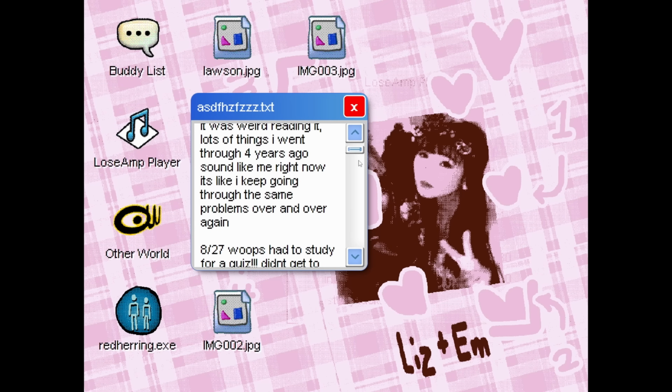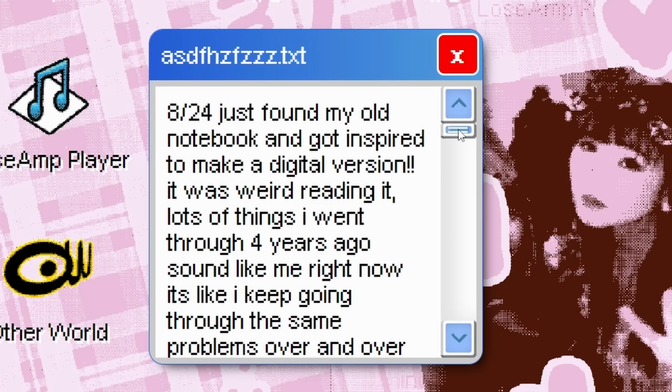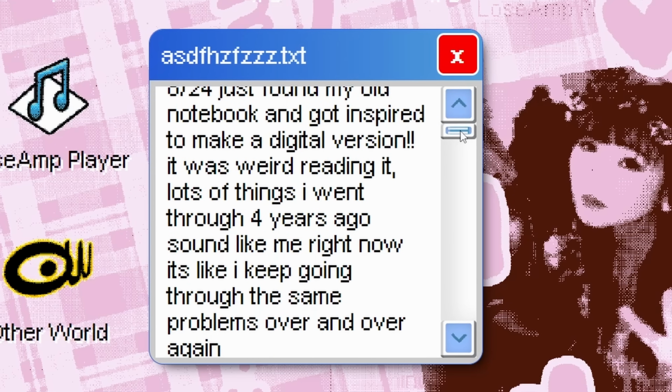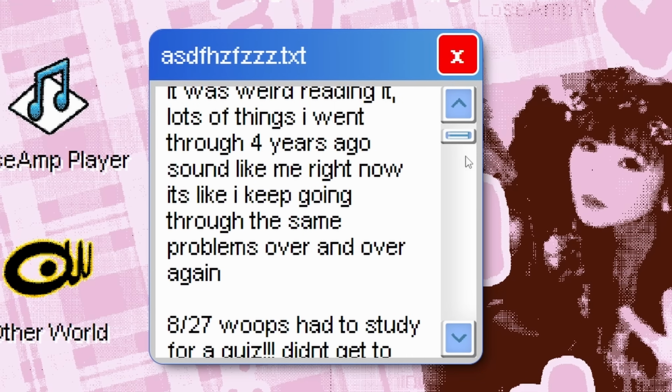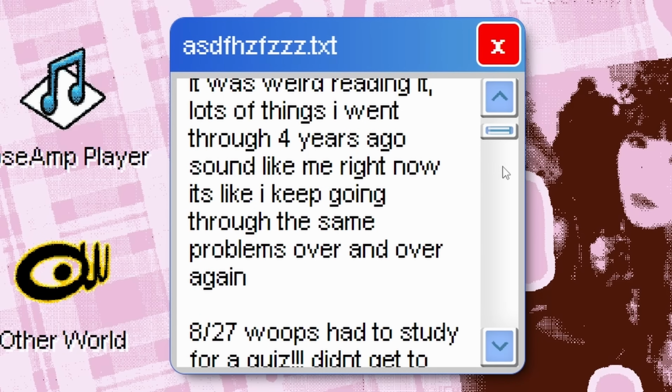Starting from the top, it reads, 8/24. Just found my old notebook, and got inspired to make a digital version. It was weird reading it, lots of things I went through 4 years ago. Sound like me right now. It's like I keep going through the same problems over and over again.